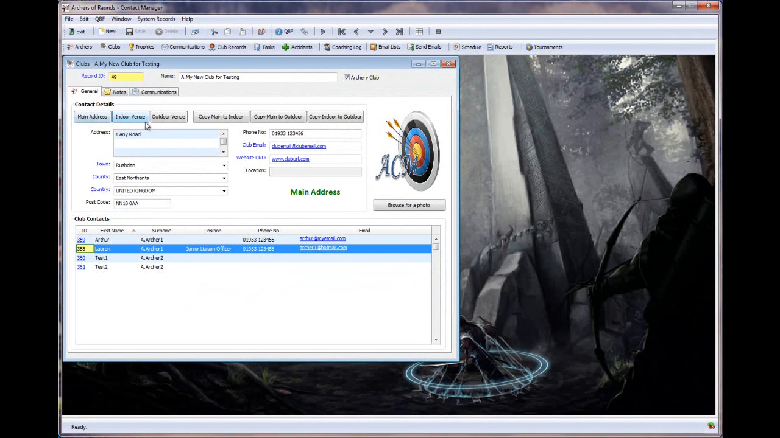I can also set up multiple venues, so the main address would normally be your secretary address where mail would go to, but a lot of us have different indoor venues and outdoor venues, so they can be set up. At Archers of Raunds we just have the one, we're lucky. Other people can have venues that are several miles away, and then obviously contact information for the club as well. They can browse for a photo and put a club logo in there. And just check the box to say that it is an archery club rather than a supplier or something like that.